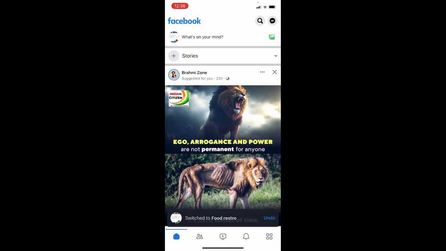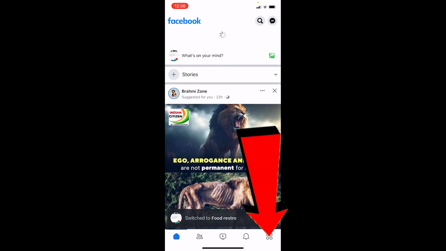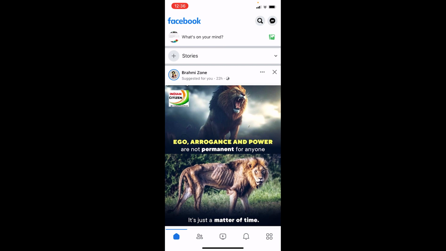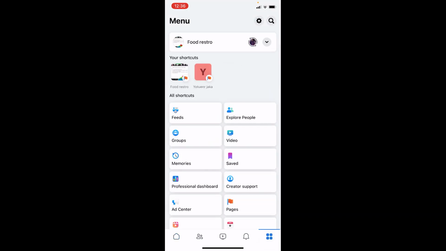Now once you have switched on your Facebook page, you want to click on your menu icon at the bottom right of your screen on Facebook, also known as these 4 dots, alright? So at the bottom right, click on it. It's going to bring you to your Facebook menu.